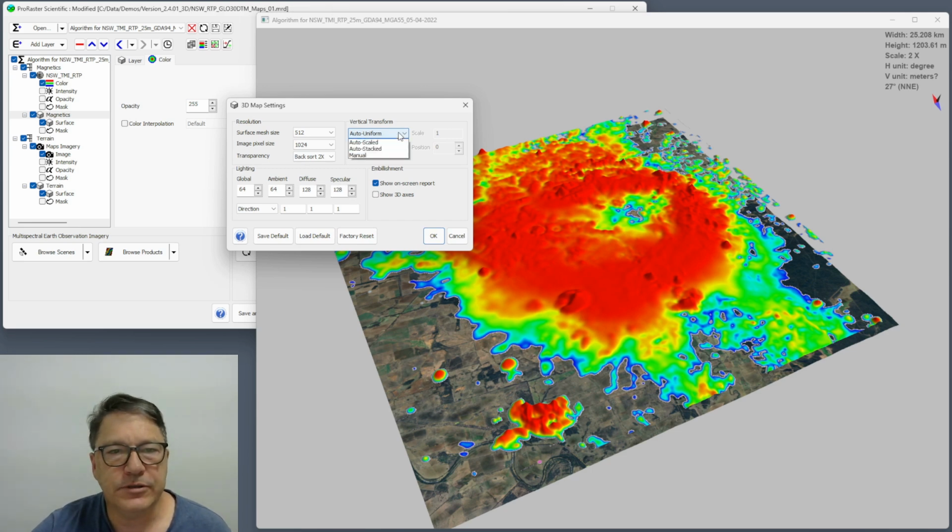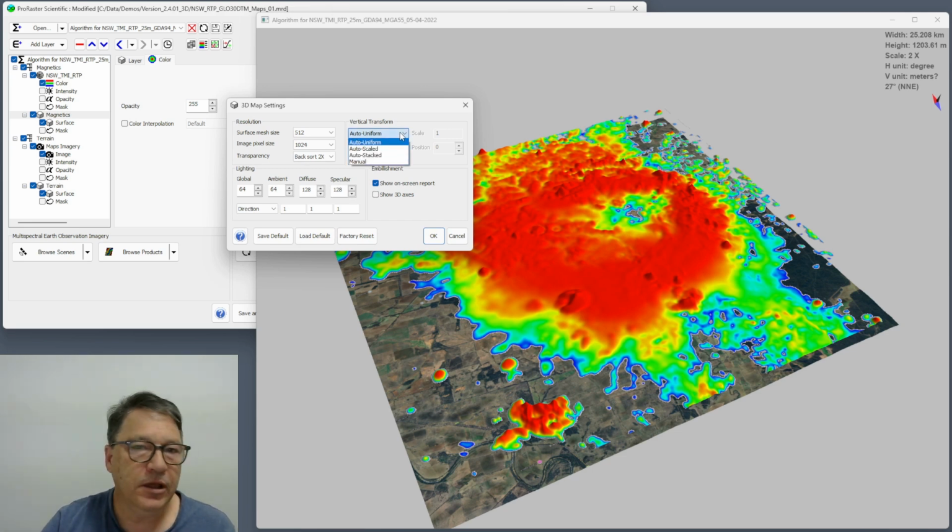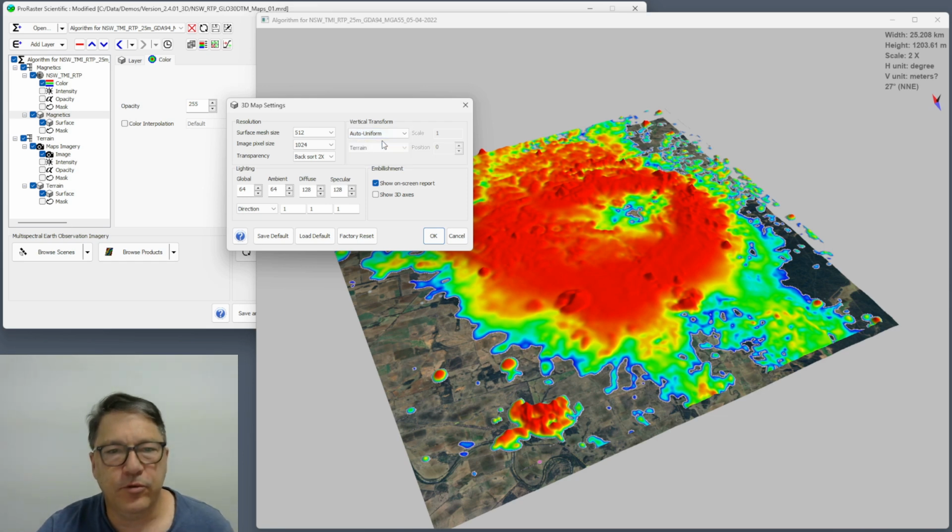So there are 4 options. If you've only got one surface, you'll only see the first 2 options. But when you have multiple surfaces, you get additional options. So firstly, auto uniform. So the scaling is automatic. The scaling is uniformly applied to all of the surfaces and you can't change it. So that's the first setting.